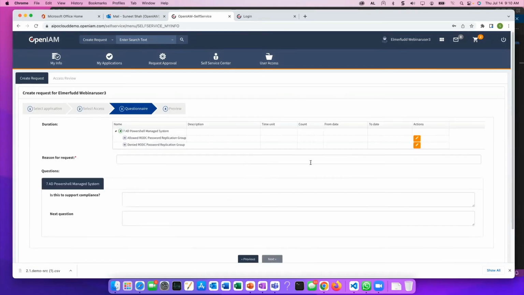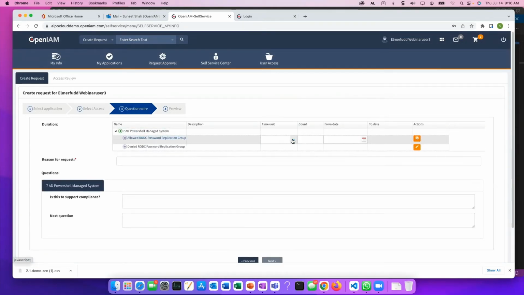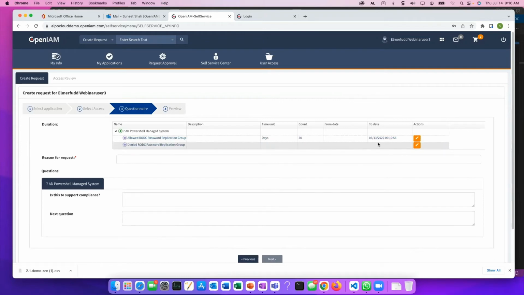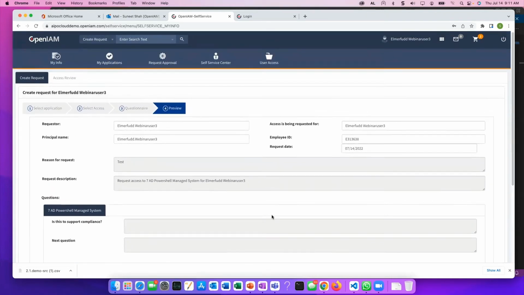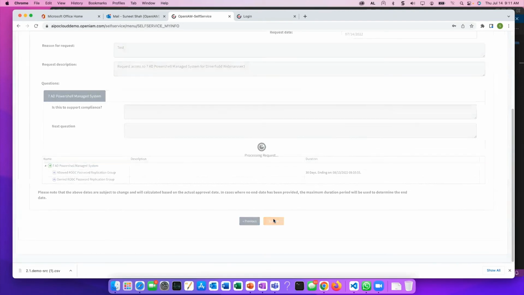And so here, if I want to, I can also say, well, I'm looking for this for, say, 30 days, right? I can save this, and then I'm looking for this one to be unlimited, right? And I can have a justification here, and go test. The questions that you see down here are based on justification questions which are specific to an application. Okay. So in this case, if it all looks okay, I'm going to go ahead and hit submit.